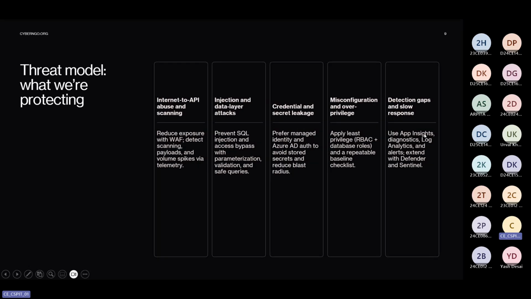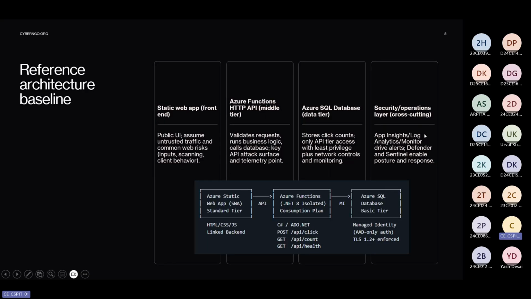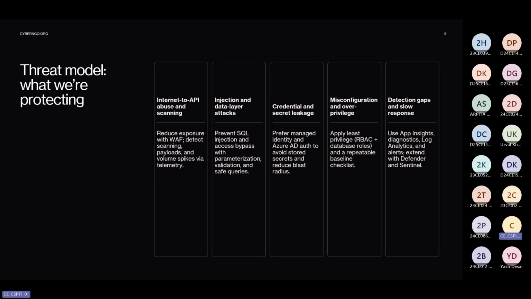Now when we look at the threat model, what we want to protect: internet-facing API abuse, injections at the data layer, credential scanning, secret leaks, misconfiguration, overprivileged identities and roles, authorization, and then some detection. We're going to enable these things. So this is the threat model that we are looking at.